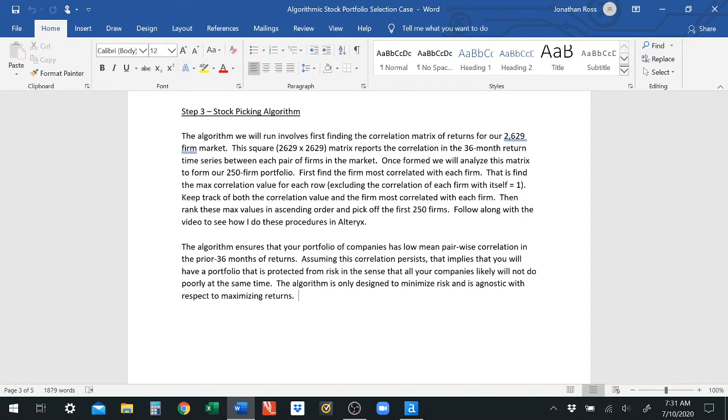What I've shown in my research paper, and you could look at the paper if you wanted to, is that the risk of holding this smaller portfolio is actually smaller than holding the whole market, which seems counterintuitive, but it's actually true. You take on less risk by judiciously choosing these 250 firms and holding that portfolio than you would if you owned all 2,629 firms. Also, it costs less to buy 250 than it does to buy 2,629. It's easier to do as an investor. But we're getting outside of the scope of this case here. All I want to do is show you how to do this in Alteryx.